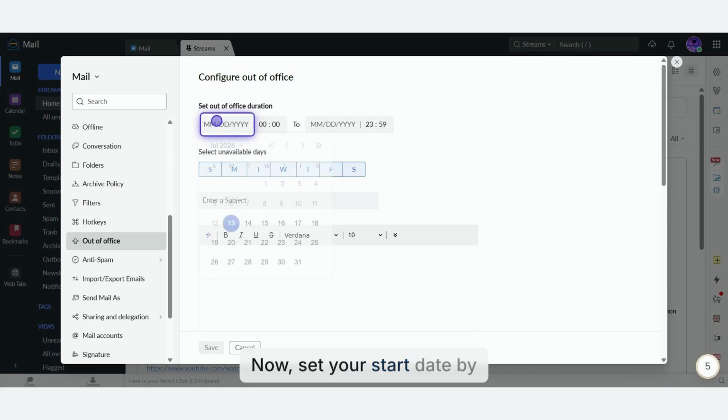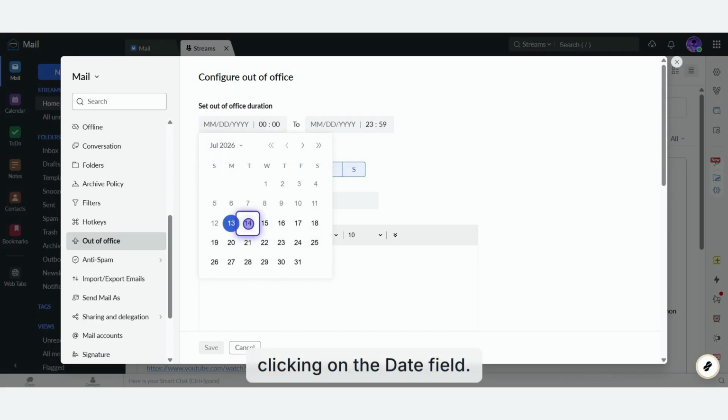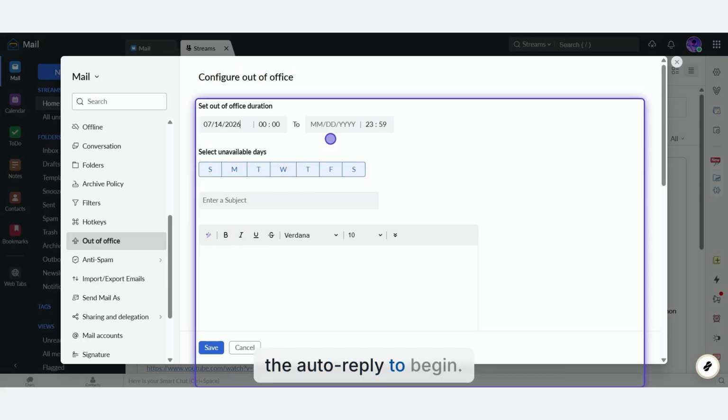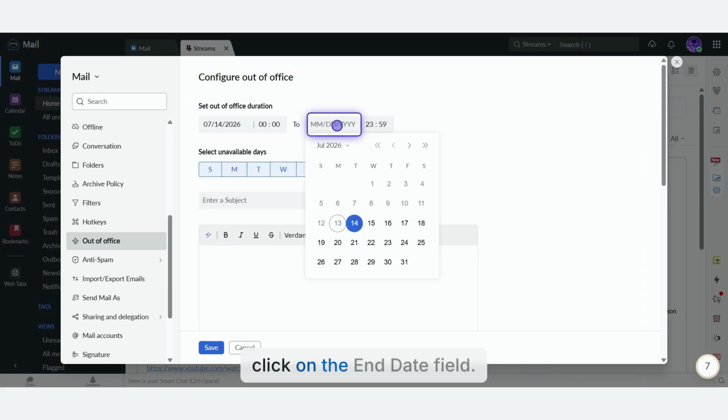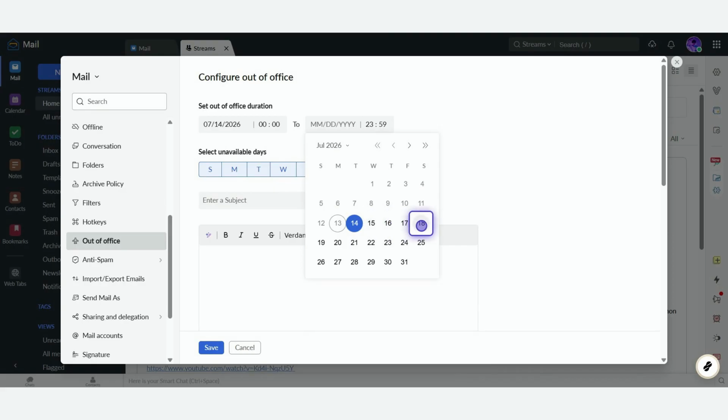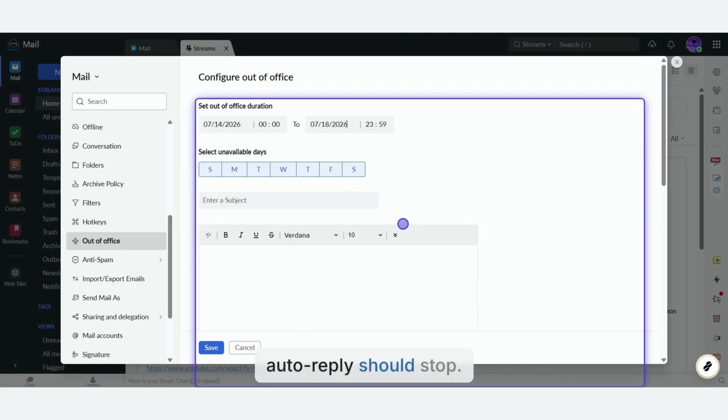Now set your start date by clicking on the Date field. A calendar will pop up. Click on the date you want the auto reply to begin. Next, click on the End Date field. Then choose the date when the auto reply should stop.